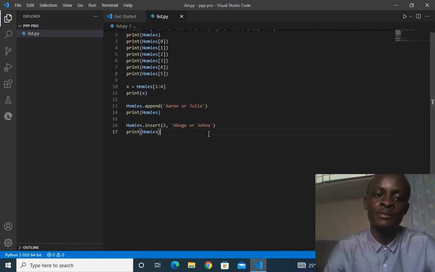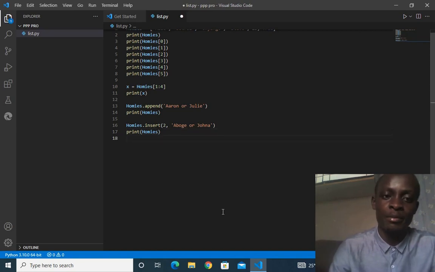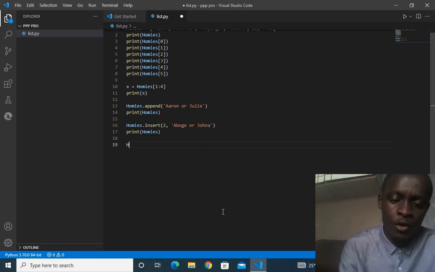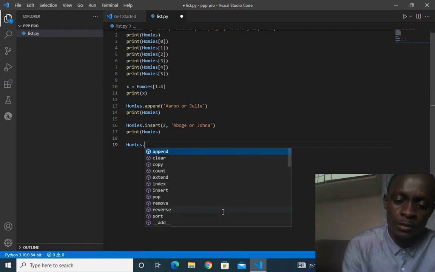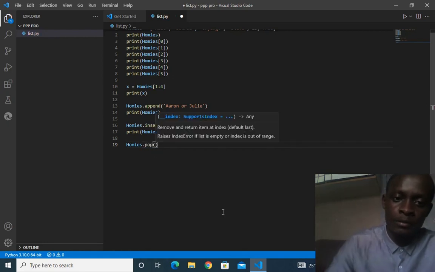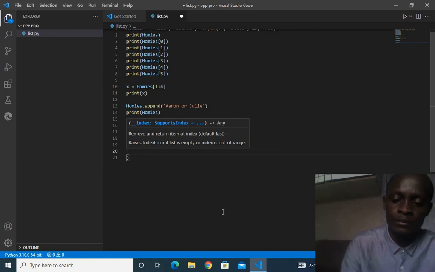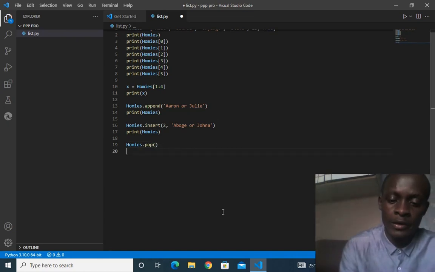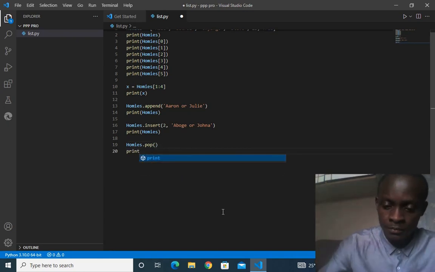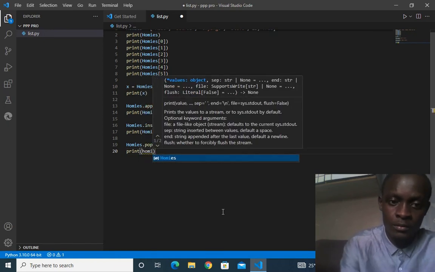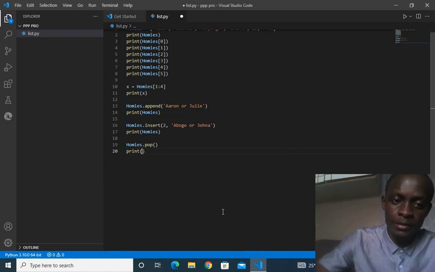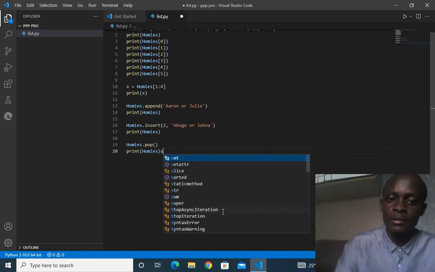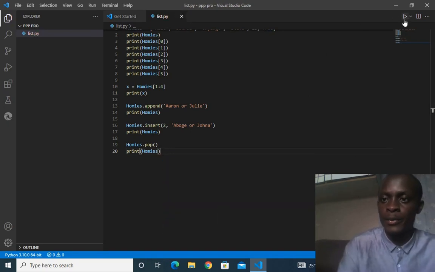So for example, when you want to delete an item by using pop, and you want to remove the last item from the list, you just say homies dot pop, then put the brackets, then say print homies, then say Control S and run the program here.